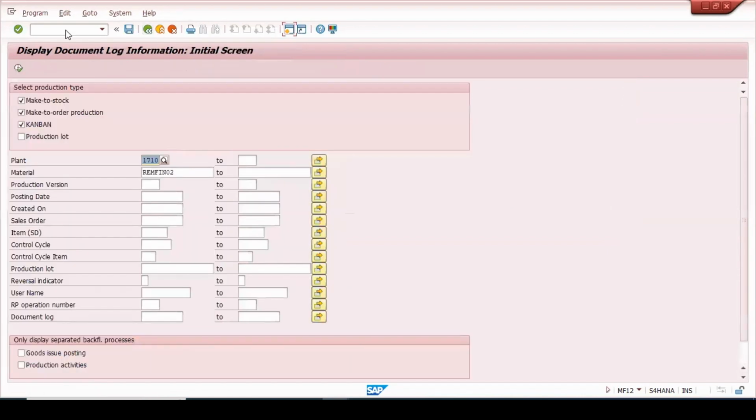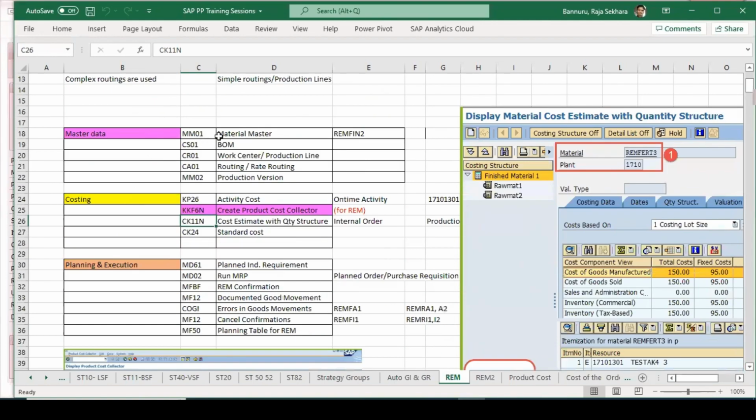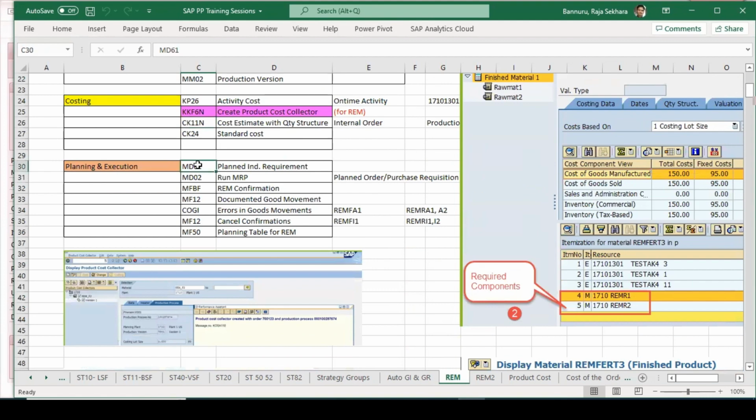So this is how your repetitive manufacturing cycle follows the sequence of steps: creation of the master data, creation of the costing data, and the execution. In MD61, you create a planned independent requirement. In MD02, you run the MRP. You confirm it with the REM confirmation MFBF, and the documented goods movement you can see in MF12, and you can also see these COGI entries.